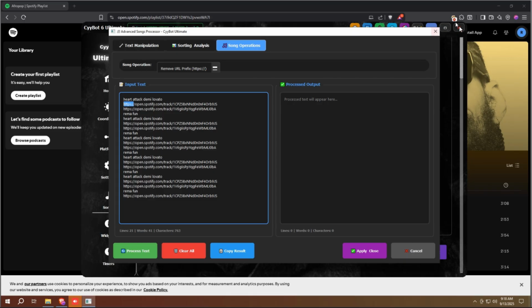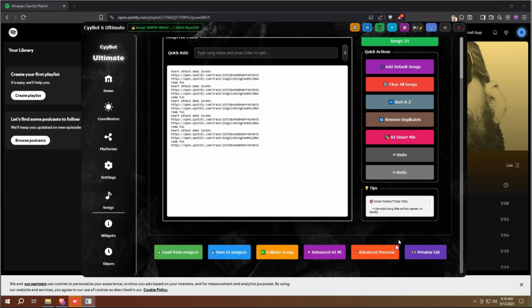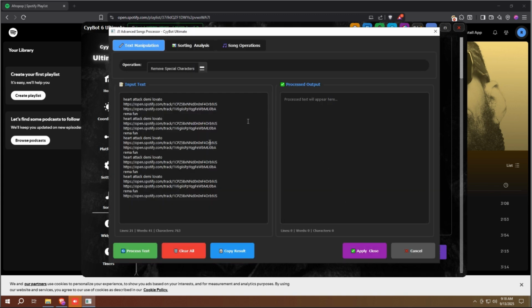So what I've done is click on the advanced processing. So what I'm going to do is the song operation. There are a lot of functions here, by the way, a lot, so I can't talk about them right now. I'm going to talk about them slowly as we continue using CyyBot. So we have the song operation. Just click here. You don't need to select anything else in this drop down list.